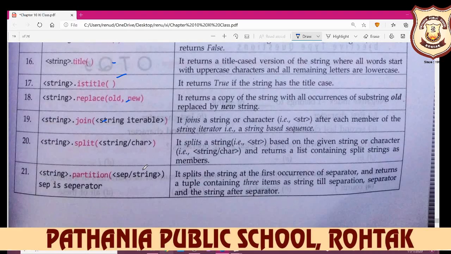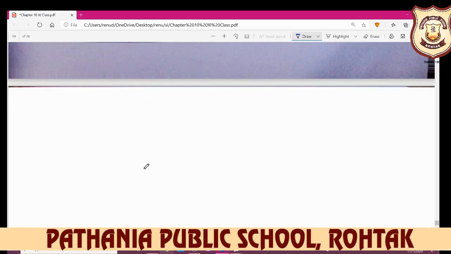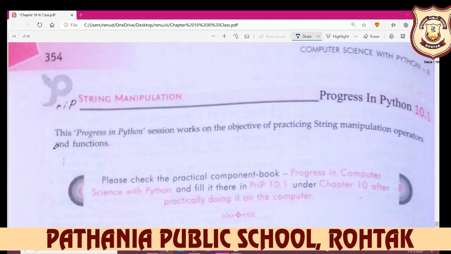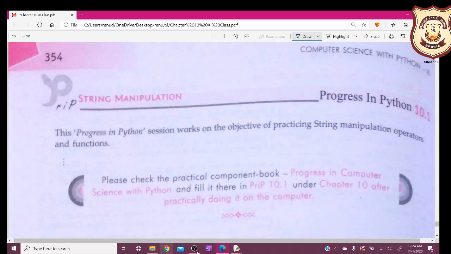So these are all the functions of your string. So here our chapter number 10 is completed. With chapter number 11 we will meet in the next video. Thank you so much for watching this video.